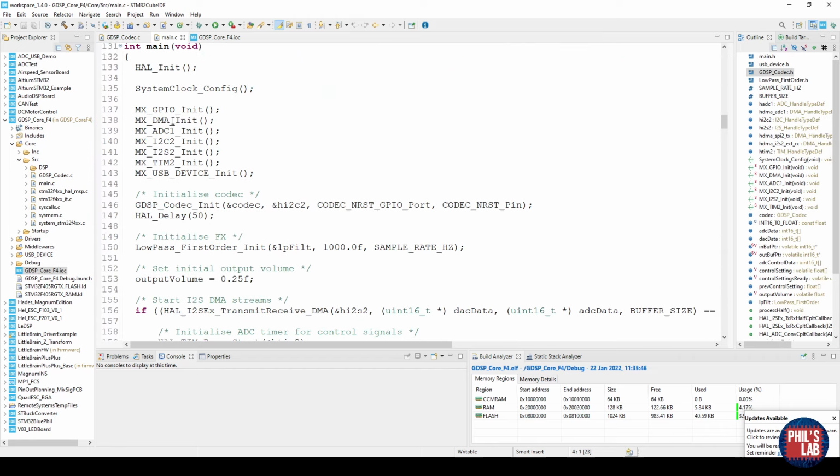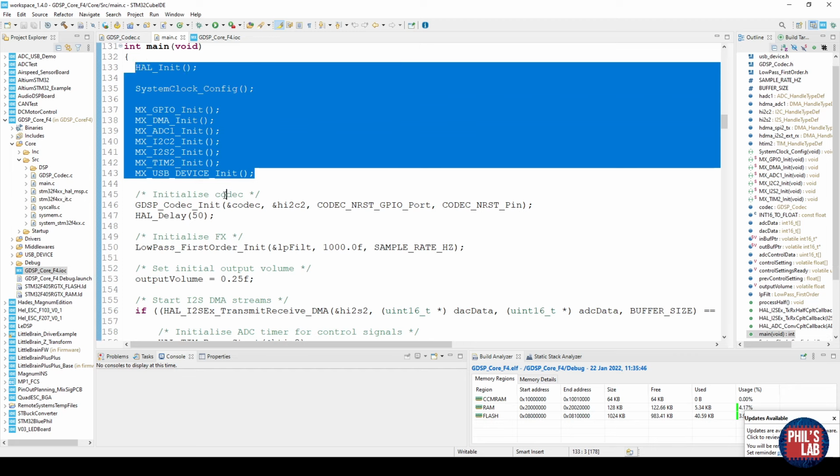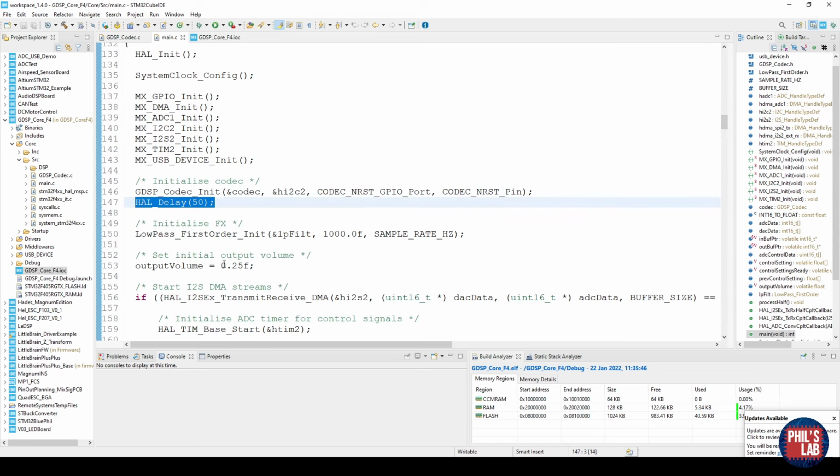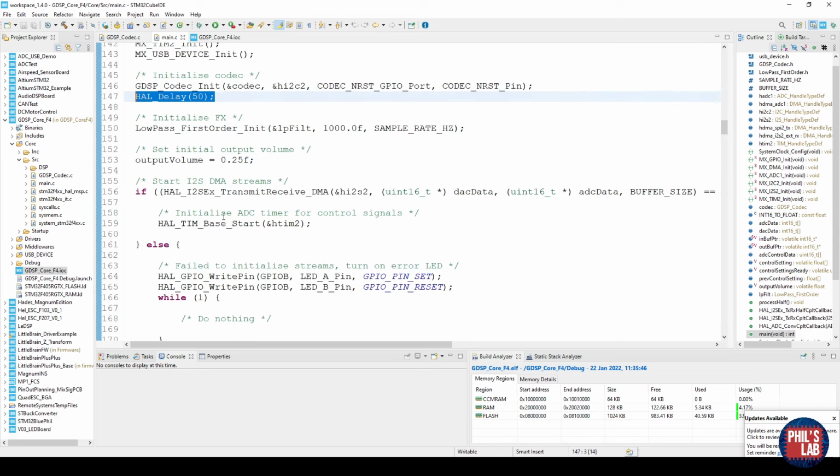So the first thing I then do after all the peripherals are initialized is I initialize my codec and I wait a bit to let it settle, very loosely speaking. We'll come to this later, but then I initialize my effects, set my output volume, and then I start my data streams. So I use this here, which is a transmit receive command, and I'm using the hardware abstraction layer provided by STM32, starting my DMA data stream and filling in my buffers for the DAC data and ADC data.